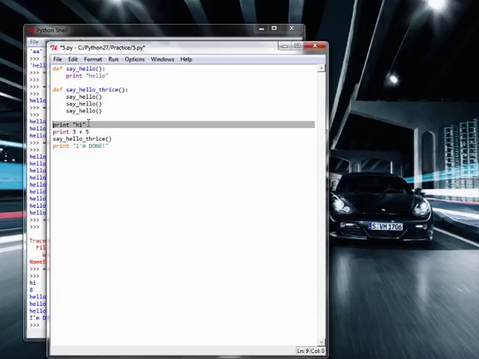Then your program moves to this print statement, print I'm done. It prints I'm done and then terminates. So guys, this is the flow of execution.